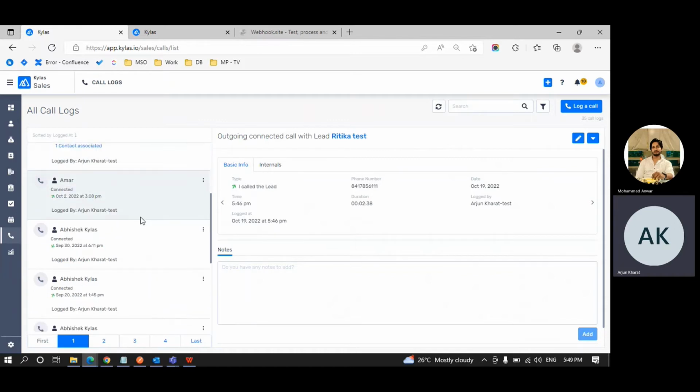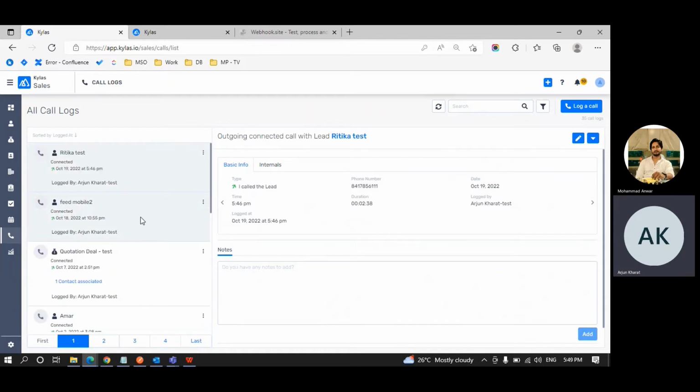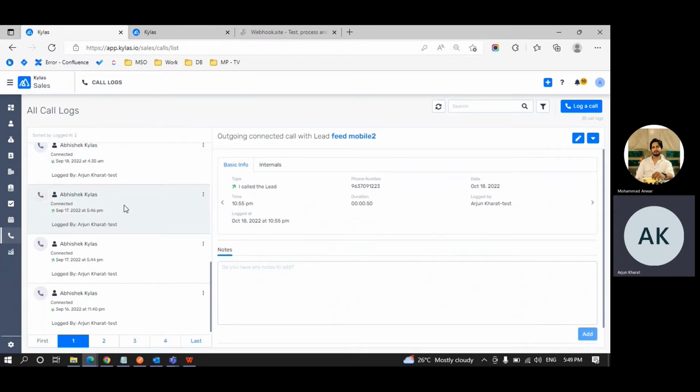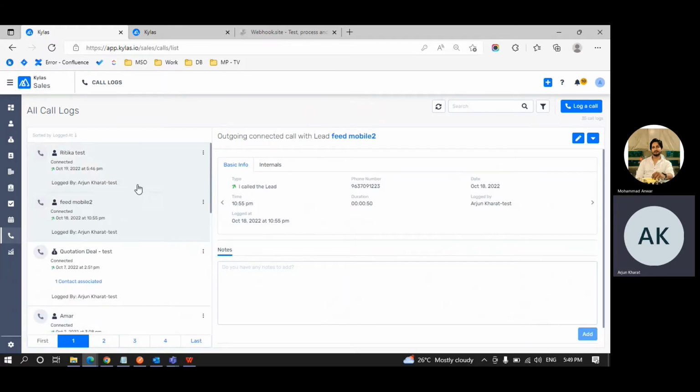Here, if you notice, the left hand side is the list of all the call logs available in this system. Upon clicking on any of the records, at the same time we can see the details of this call log: whether I did a call to this particular lead, along with their number, when the call was made, along with the time when the call happened, with the duration and the user who logged the call, along with the timestamp of when it got logged.